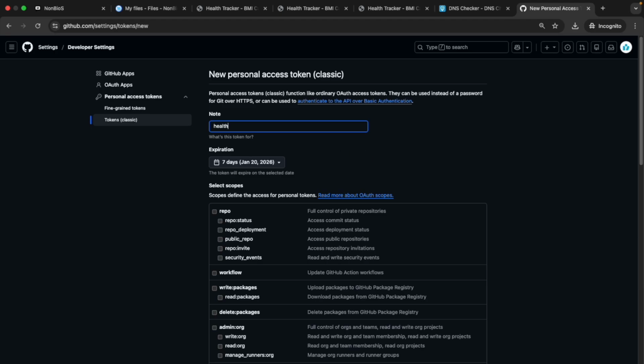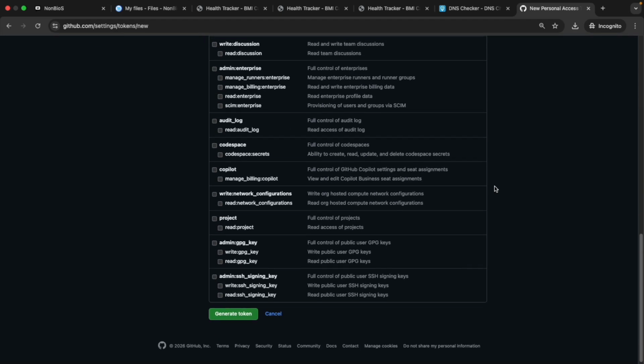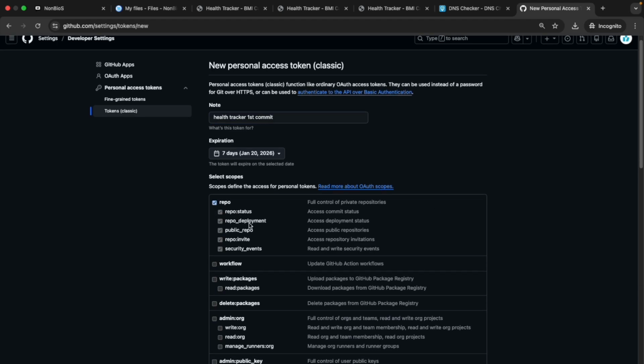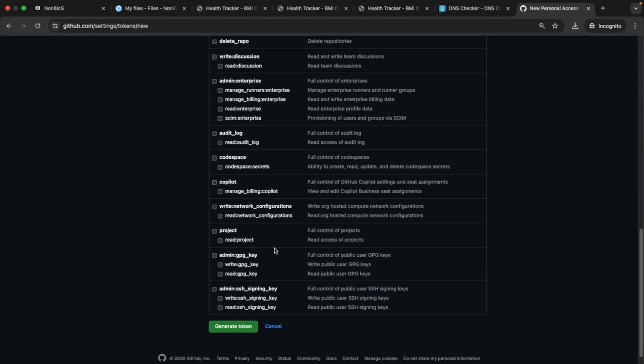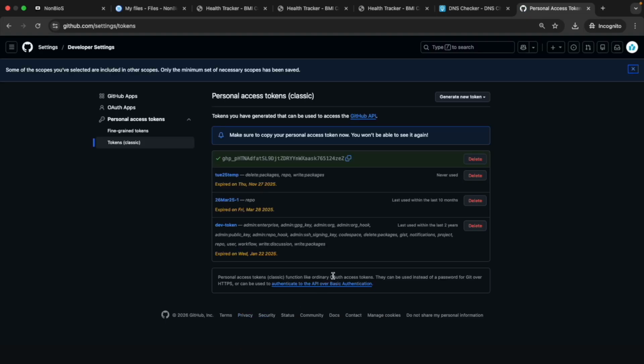Let me give it a name, Health Tracker First Commit, and set the expiration to 7 days. For permissions, I need to select Repo, which gives full control of private repositories. I'll scroll down and click Generate Token. Here's the important part. GitHub shows the token only once. I need to copy it now, because I won't be able to see it again. Got it.